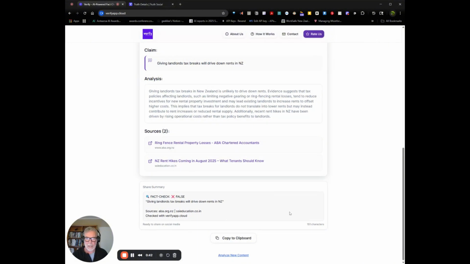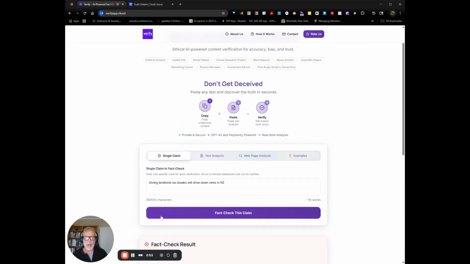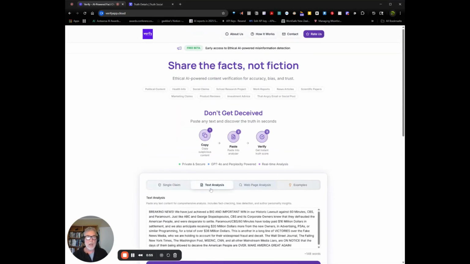And we can take these results and copy them to our clipboard in a format that is easy to share on most social media sites. But what if we wanted to do more than that? What if we wanted to fact check a post, an email, a report? Let's see how to do that.